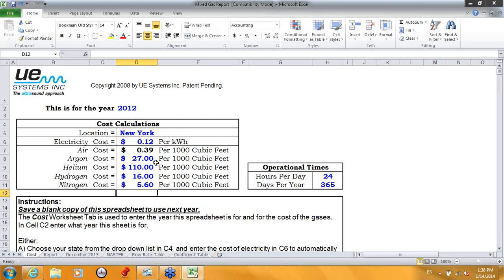Once you have all your values put into place, you can actually change the operational times. So if you know exactly how long, let's say for the compressors, if they're not running 24/7, you can adjust it to 12 hours, and if it's only running during the weekdays, you can just say maybe 288 days of the year that it runs. So you can try to get it as close as possible to the true number.